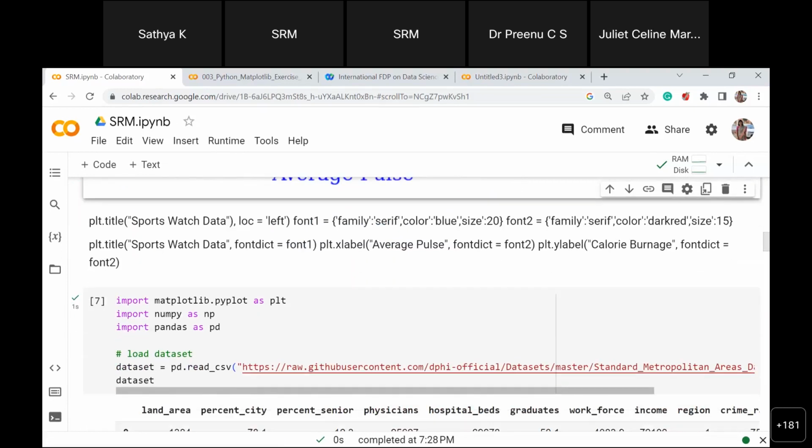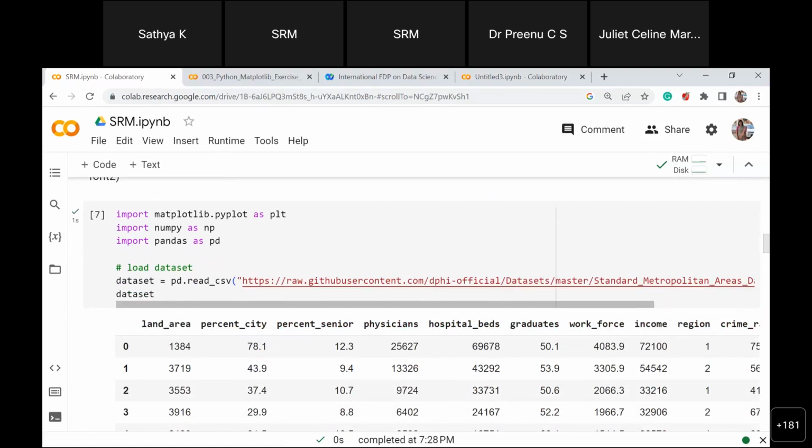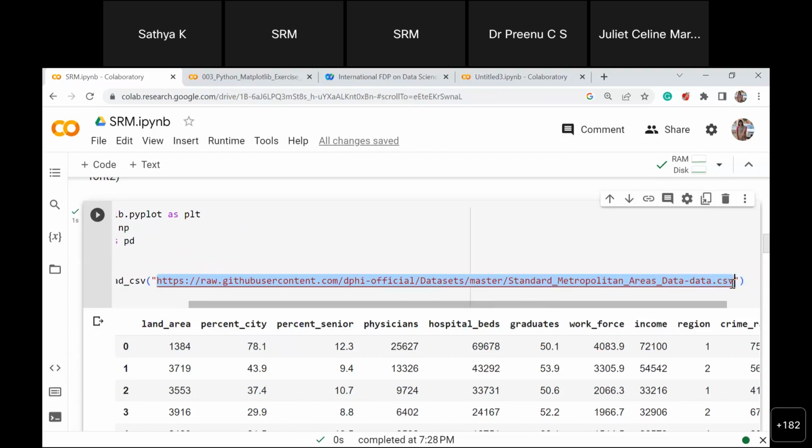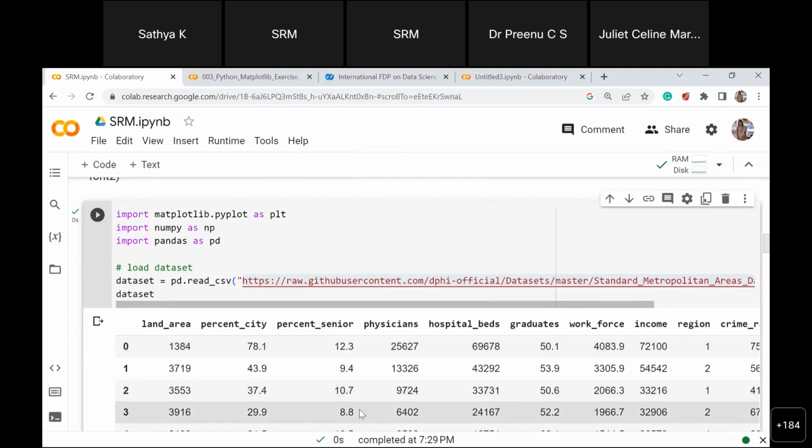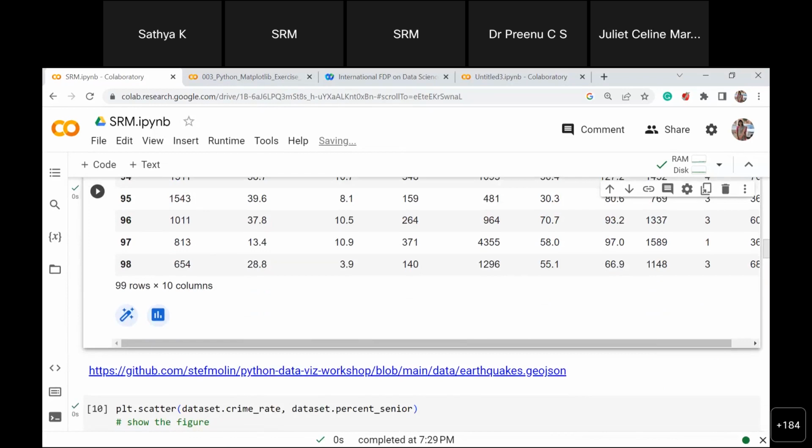Next, how to load CSV data files into the Colab environment. Just use pd.read_csv. This is a file you fetch directly from web resources, so just give the entire path of the web link. Then you can explore this data set. It holds land area, city, person, senior, and these are all the attributes present in the data set. Totally it holds 99 rows and 10 columns.